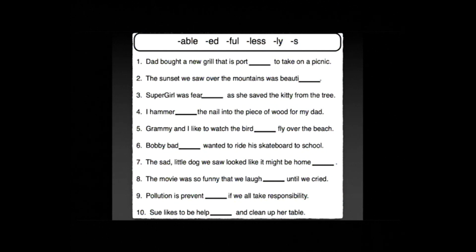Grammy and I like to watch the bird dash fly over the beach. Do you think there is any suffixes to bird? Grammy and I like to watch we can just make it plural by adding an S. Birds fly over the beach. So don't get confused.